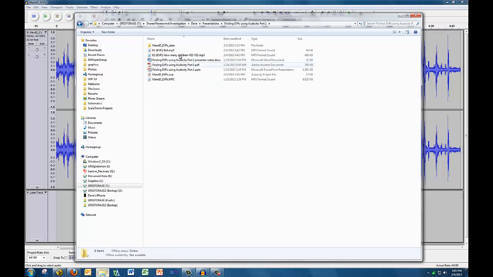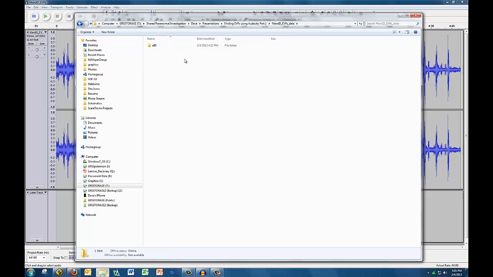And what you'll see that I have here is now I have my 2 MP3 files, the ball and how many children. And we have our original project files in here too, the Audacity project file and the first audio file that I exported earlier. So now I have all these saved out for any use later to do whatever I need to do.